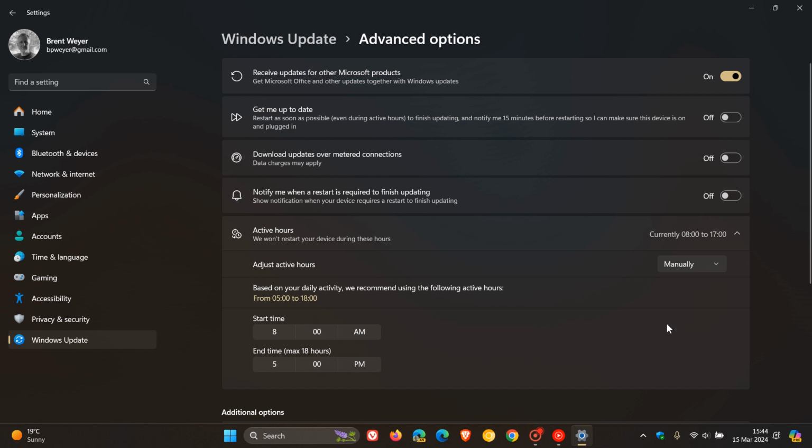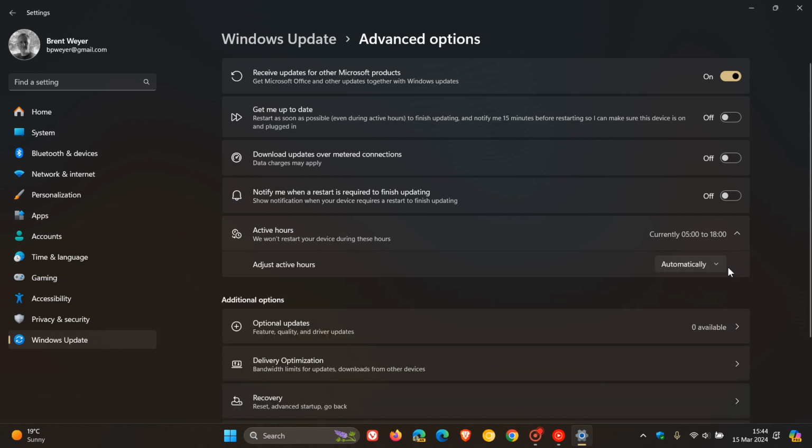And obviously if you want to put everything back and let Windows decide when your computer is in use, you pop that to automatic and then it'll adjust that time automatically based on your actual computer usage.